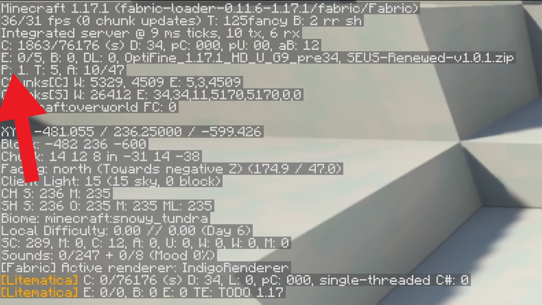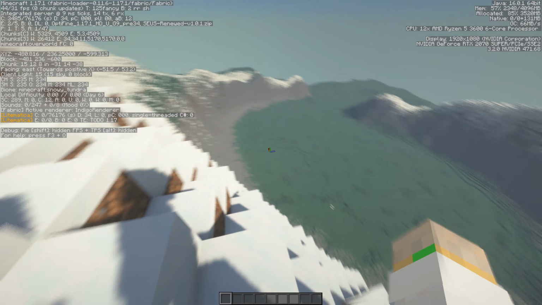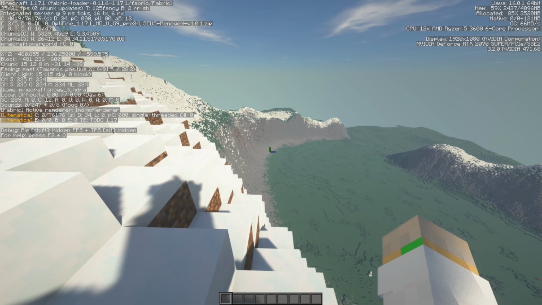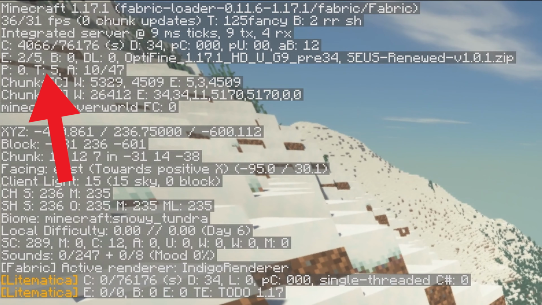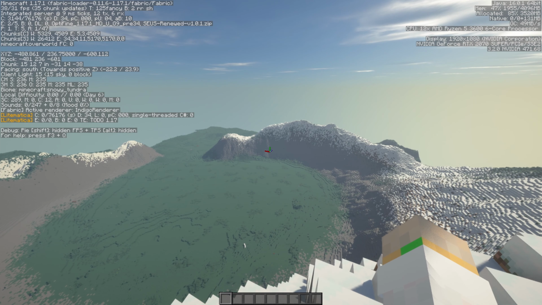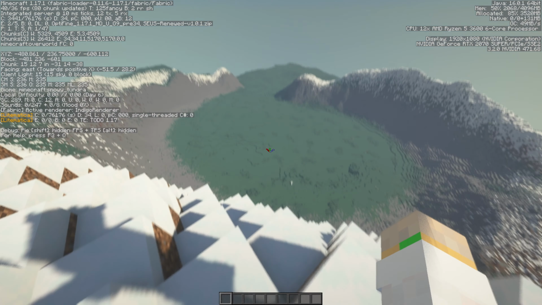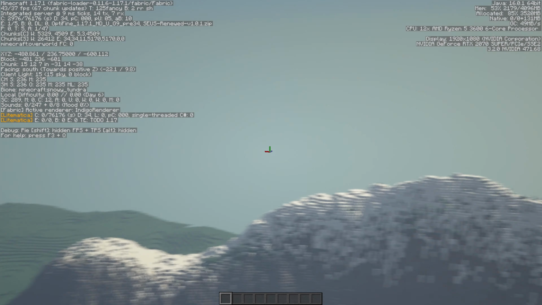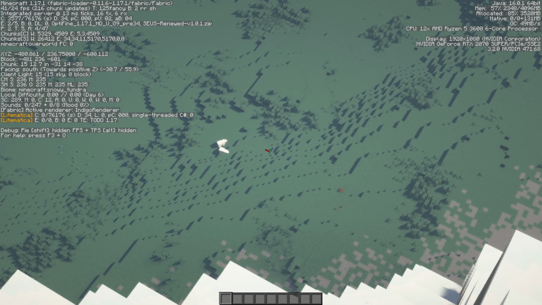P, that's just the number of particles in the world. So like lava popping has particles and things like that. Next, you see where it says T? That is the total number of entities in the loaded chunks. So in all the chunks that have been loaded, that's the total number of entities.